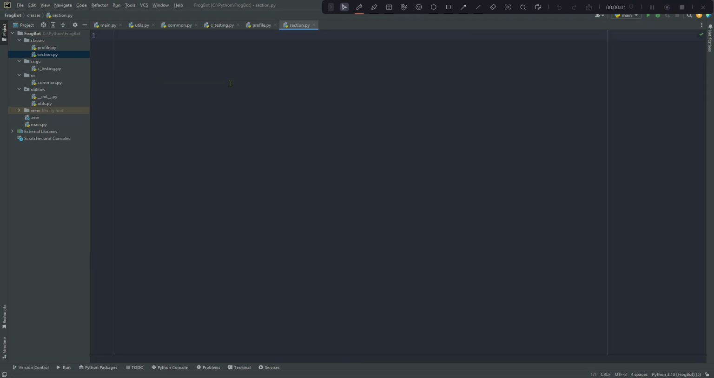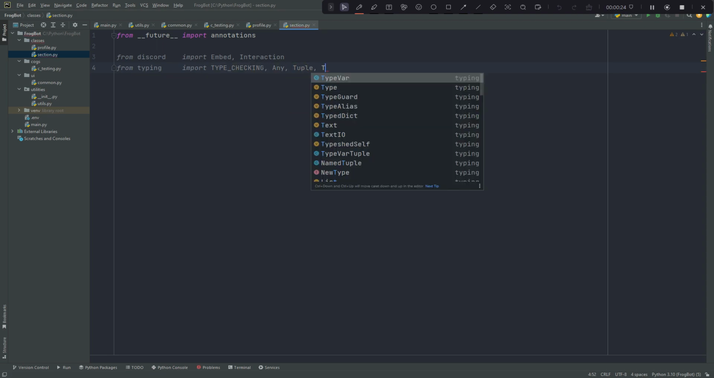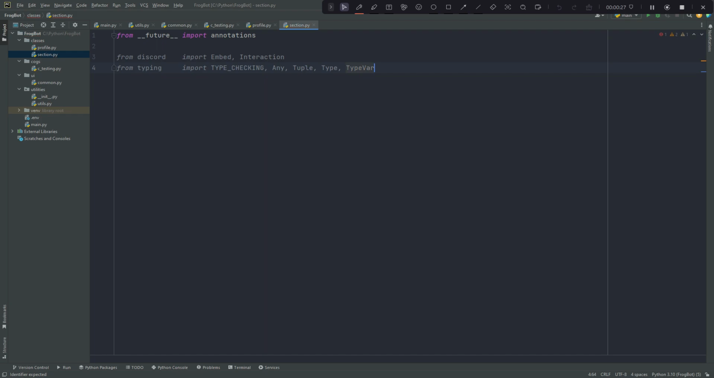So let's run through all our imports, and then we'll see where those fit into the code itself. So we're going to say from future, import annotations, as usual. From Discord, we're going to import embed and interaction. From typing, I want to import type checking. Oop, not type var. Type checking. Any, tuple, type and now type var. And you'll see what we do with these last two in a second, since I know that they're brand new.